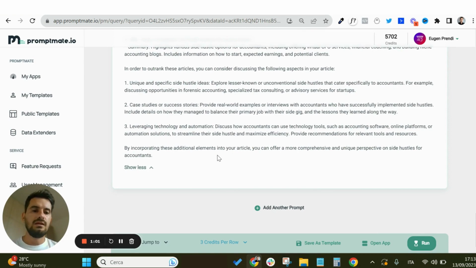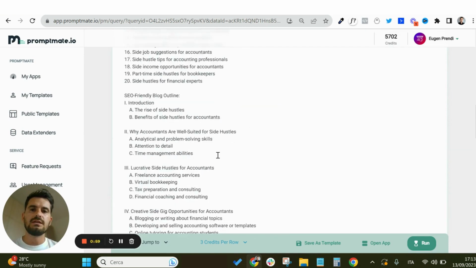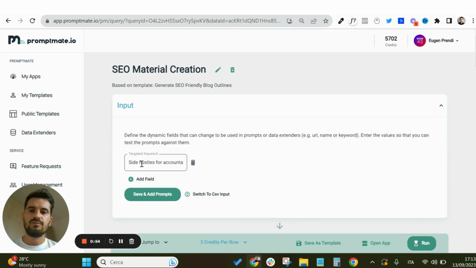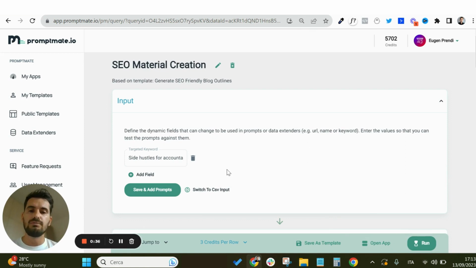But the main important thing is that in this example, we just did this for one keyword, right? So we only used one targeted keyword. But you can also bulk generate blog outlines if you like by simply switching to CSV input and importing a CSV file that contains all the targeted keywords that you want to write blog outlines for.